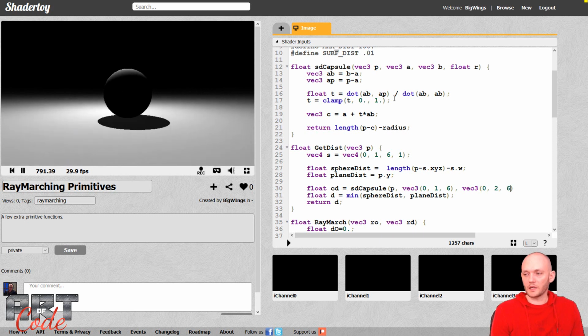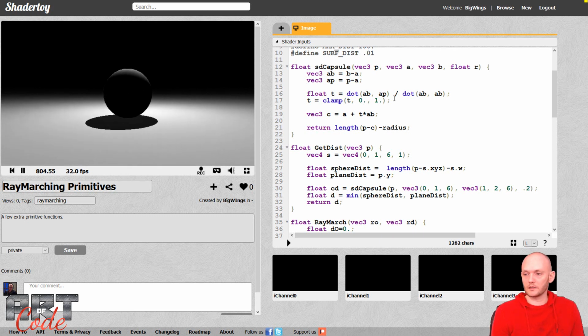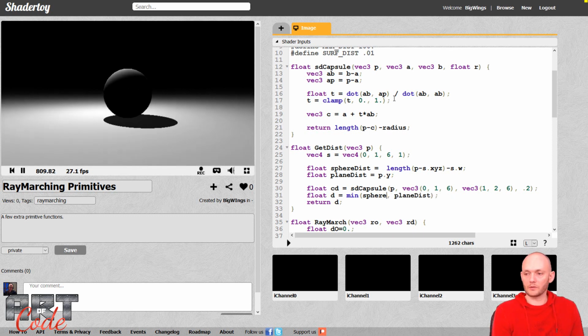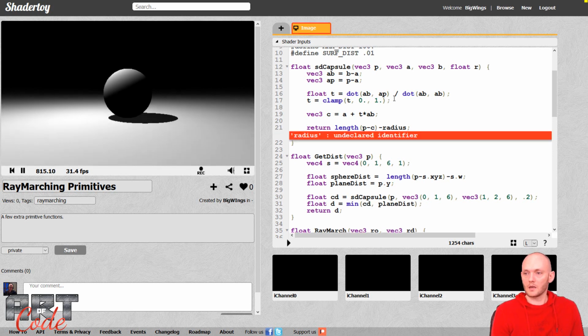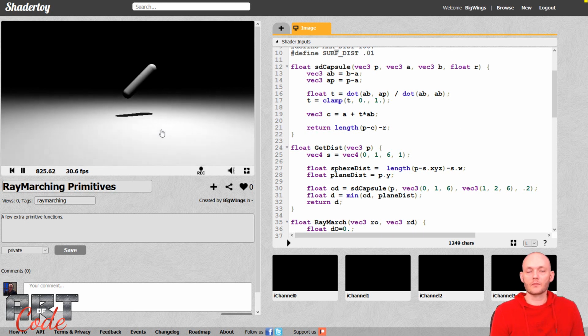So let's think about it. Maybe it goes up a little bit, and it is at the same depth, but it also goes to the right a little bit. And then I'm going to make it a fairly thin capsule. So let's see if that works. And then I'm going to take my sphere out and I'm going to put the capsule in. So I'm going to go over here and use CD. So let's see what that does. Yeah, okay, so it's not radius, obviously, it's R. So there we go. So there we have a capsule. All right, great.